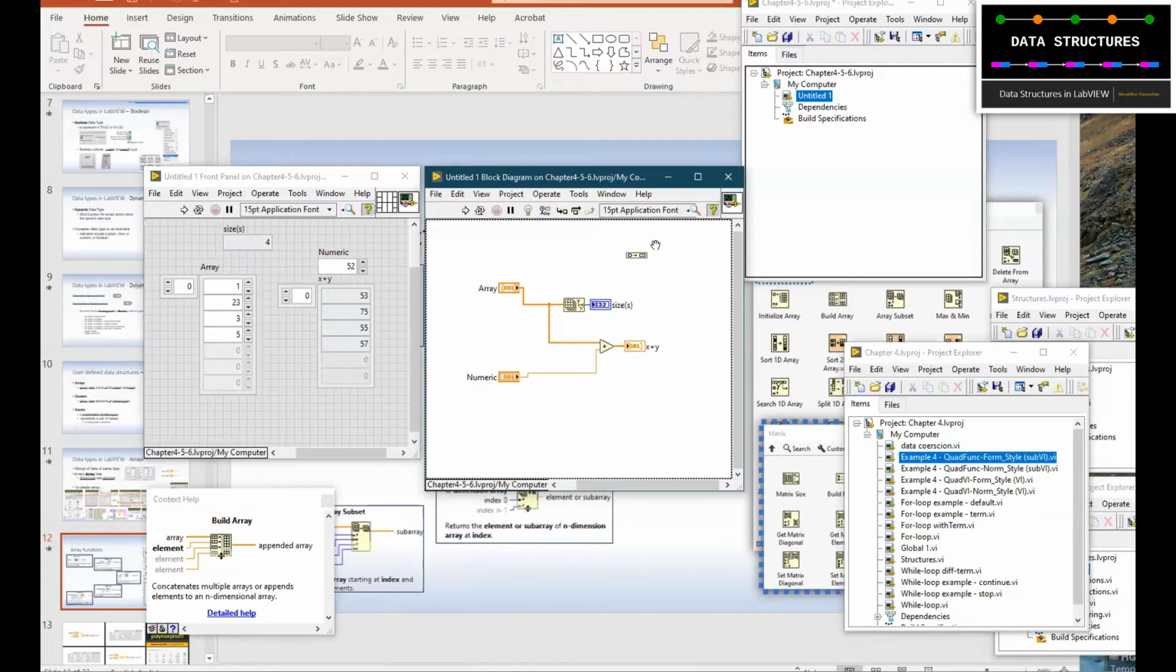Now I will show you how to build an array. So I have one array.